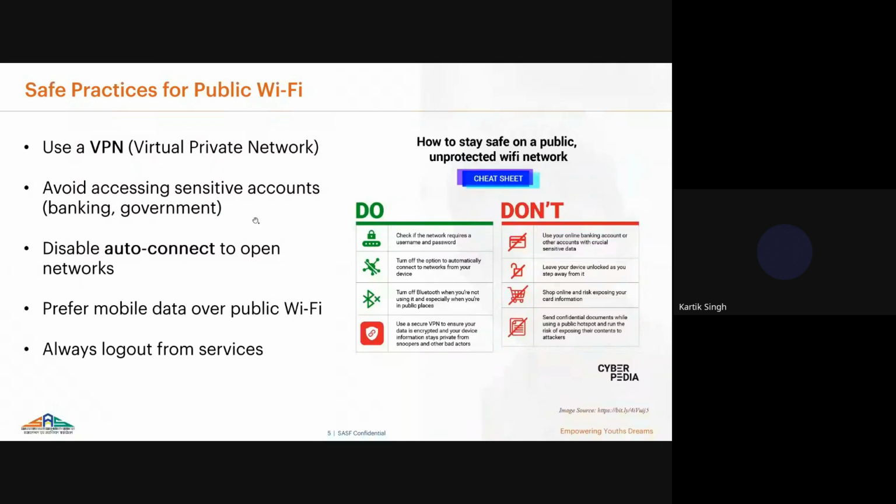It is also advised to avoid accessing your sensitive accounts like banking accounts and government accounts on public Wi-Fi's, as there's a case study that we discussed just now, that you might get phished while using these sensitive accounts, or your money can be stolen, or identity theft can occur. So avoid accessing sensitive accounts on public Wi-Fi's.